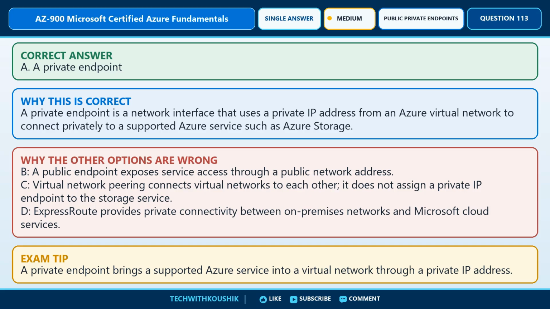Let's quickly check the incorrect choices. B, a public endpoint exposes service access through a public network address. C, virtual network peering connects virtual networks to each other. It does not assign a private IP endpoint to the storage service. D, ExpressRoute provides private connectivity between on-premises networks and Microsoft Cloud services.